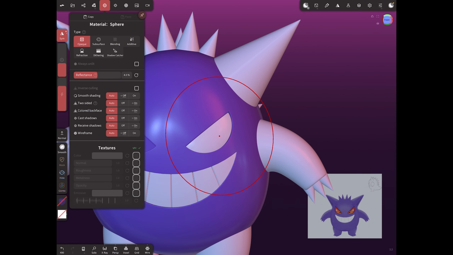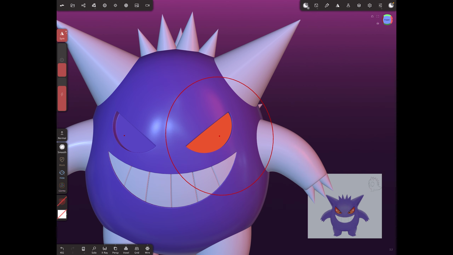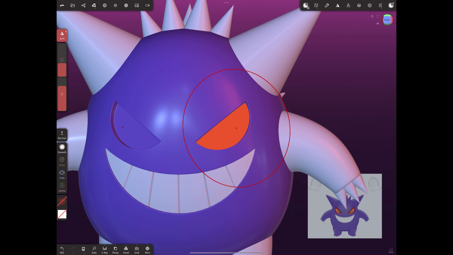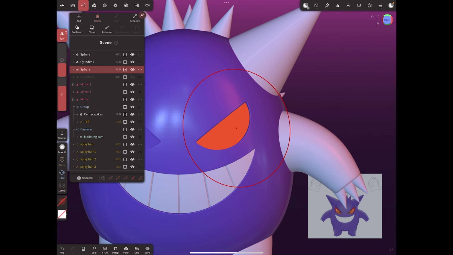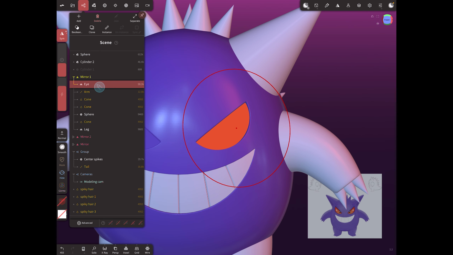Make this always unlit. Assign a color to it. Gengar's eye color, something close to this. And change it to eyes. Just move it under mirror one.